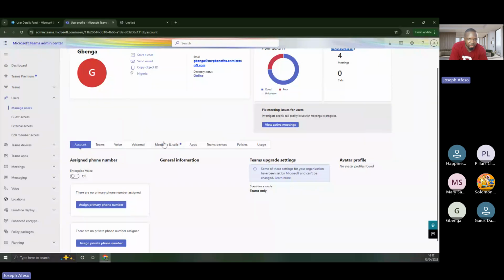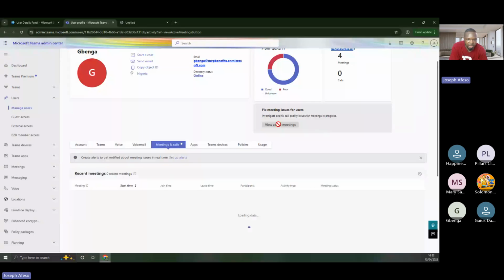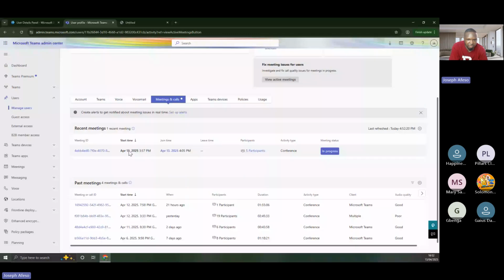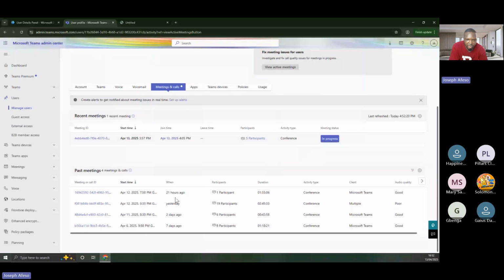But if you don't want to come here, you can come to view active meetings. If you click on view active meetings, you can see that Benga is in a meeting. It's showing that for the past days, you see those 4 calls. The call where he had 19 people, with multiple clients, he had poor quality. That's the one showing poor in the call that you see there.